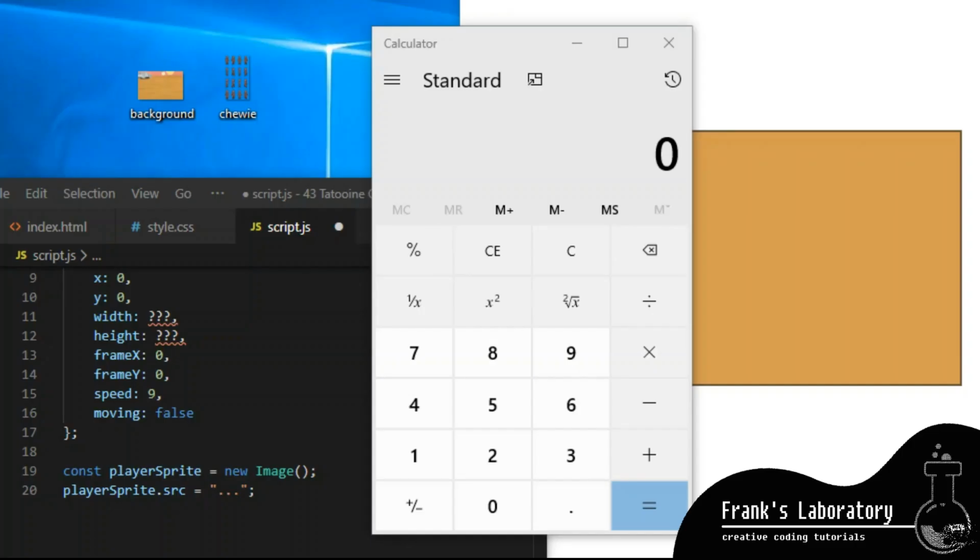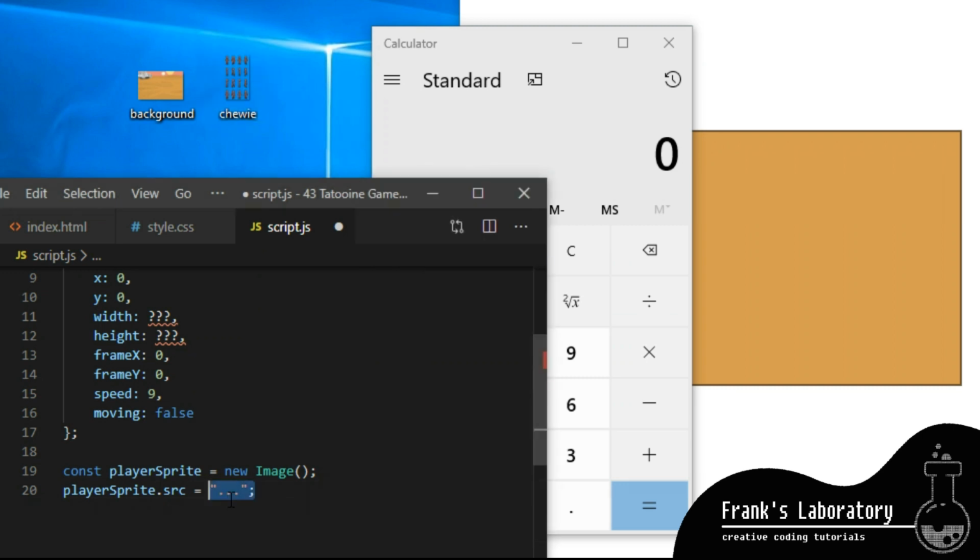You can see I have two images here. A background I drew in Photoshop and the Chewy sprite sheet. So I set player sprite src to chewy.png. For you the path might be slightly different depending on how you organize your project folder.